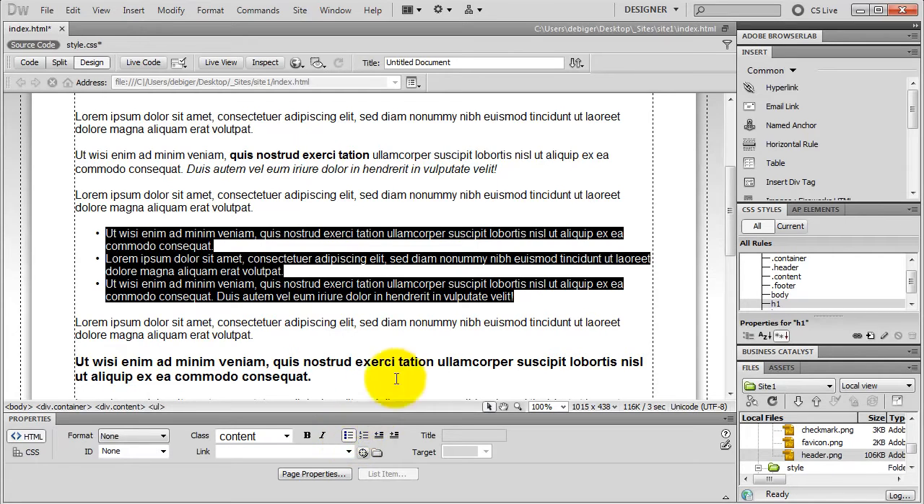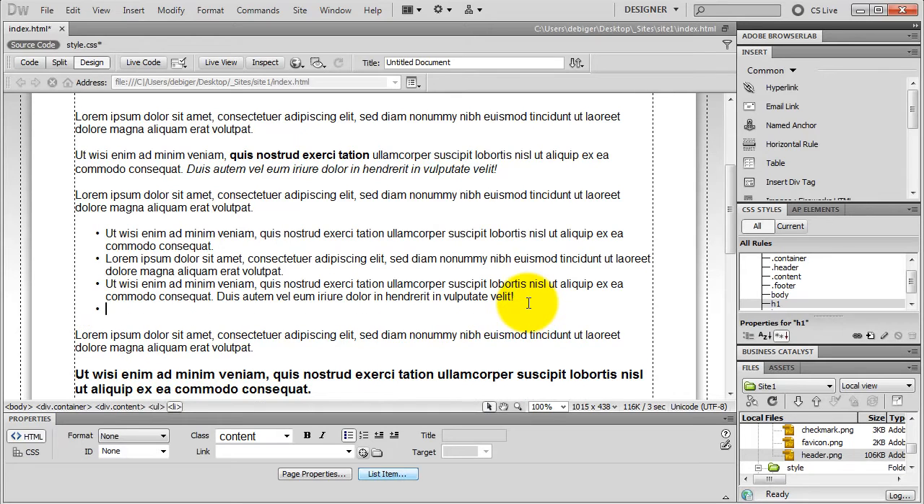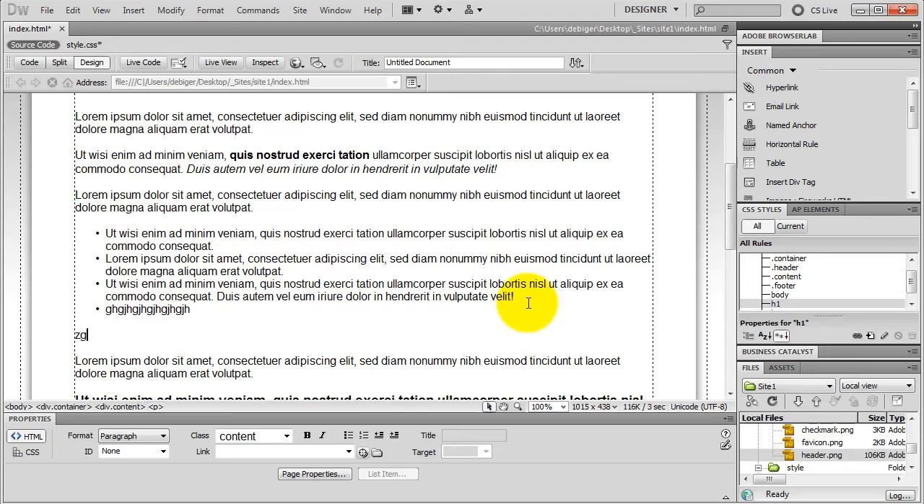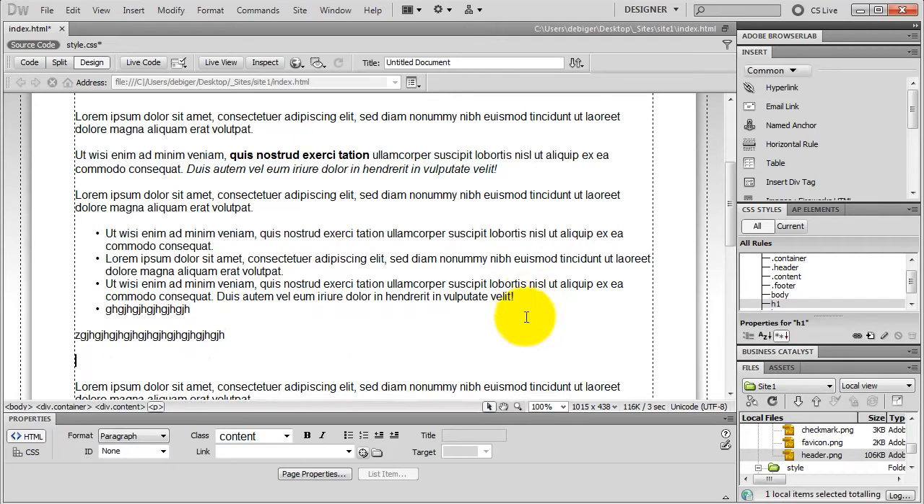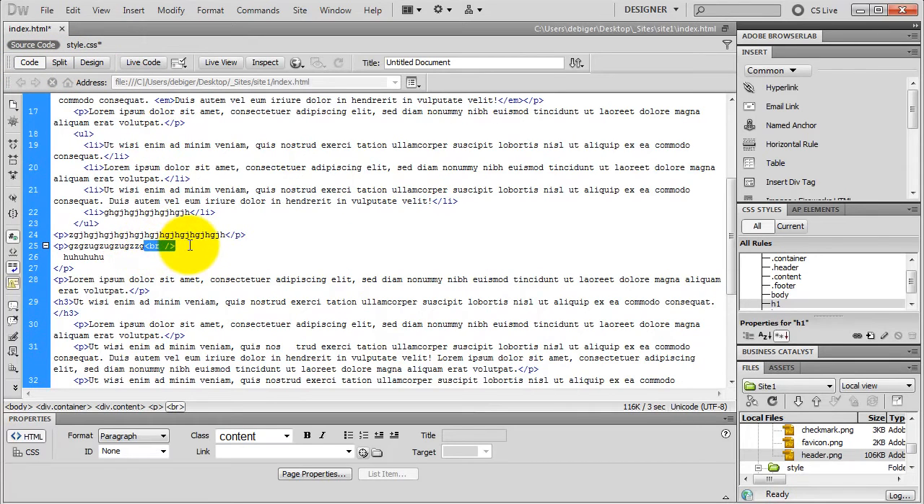Okay, I put my cursor right here, hit my enter key, and I can type in my next list item. And if I want to switch back to paragraph, I'll hit my enter key twice, and I can type in a paragraph. And if I hit my enter key, Dreamweaver will start a new paragraph for me. Now if I don't want to start a new paragraph, I'll hold down my shift key, press my enter key, and I'll get a line break. I go to code view, and this is a line break tag.